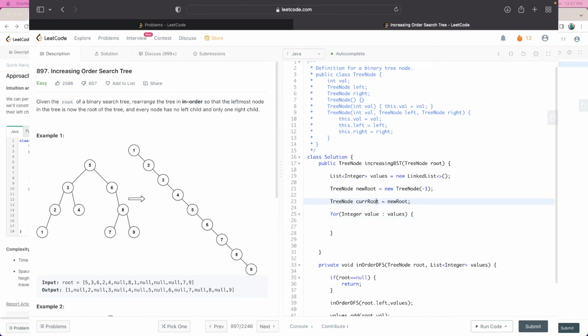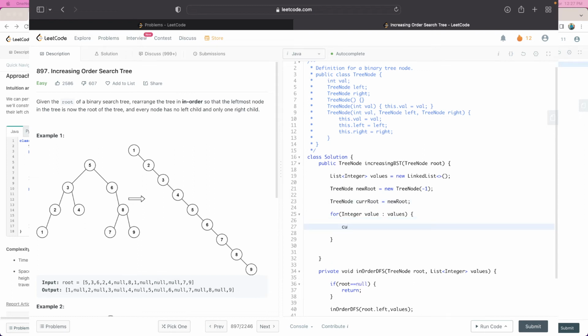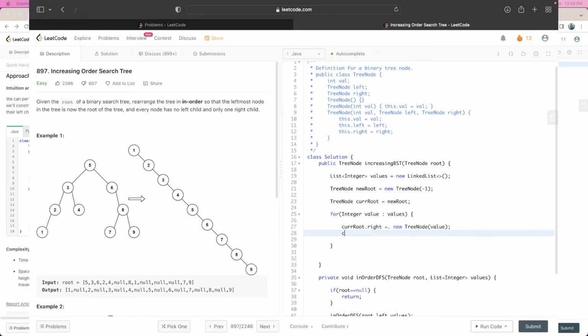Let us name it properly. It should be current root, and I need to always append on the right side. So current root dot right, new tree node, and then I need to pass the value. So now I am at 1, I will create a node 1 and add that on the right. Now I need to add in the next right, so I need to change the current root. My current root will be current root dot right. So now I am done with 1, I will come to 2, and like this it will keep going.